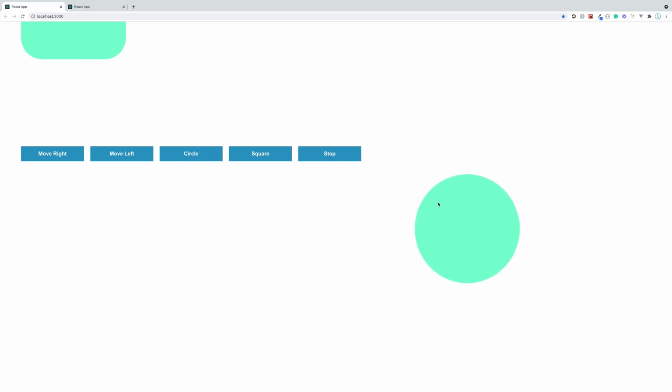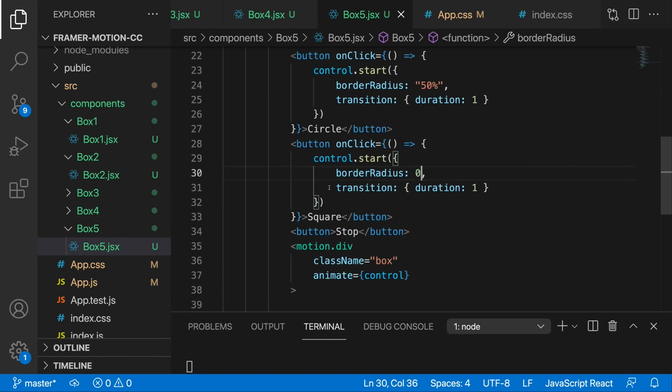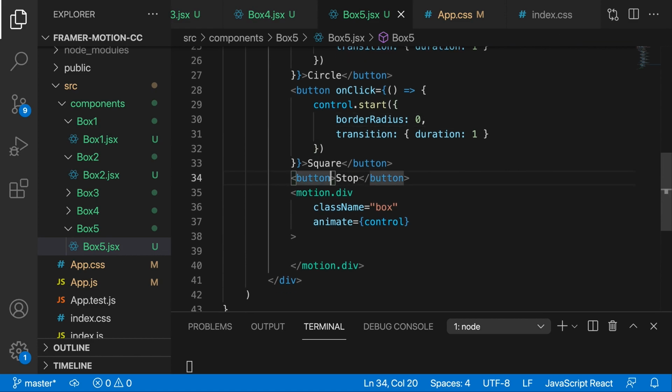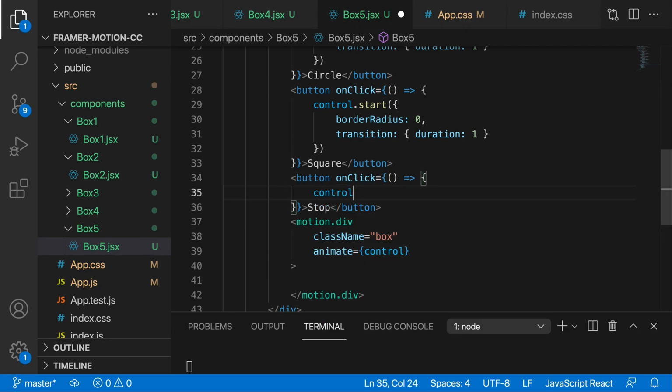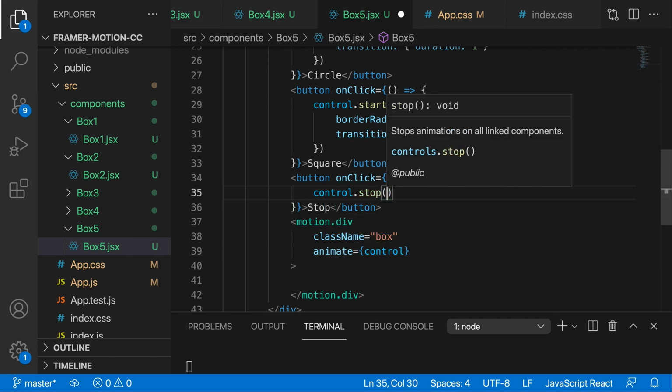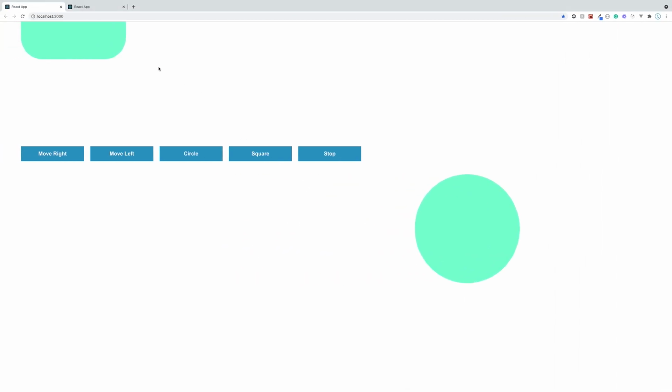Now, how do we stop it? Well, stopping it is even easier than animating it. In the stop button, we can have an on click, and this can call a callback, of course. And over here, we can just simply say control.stop the animation. So stop. And we can just go ahead and call that. And that's pretty much it.